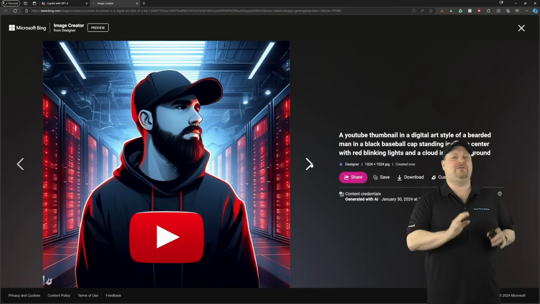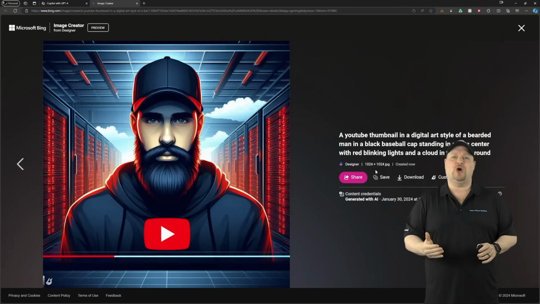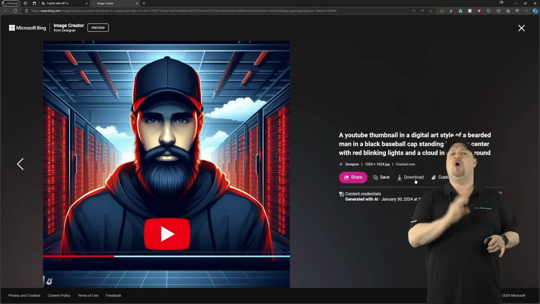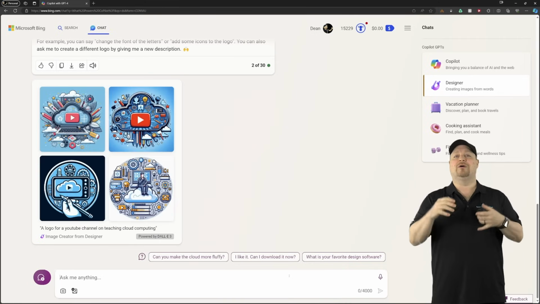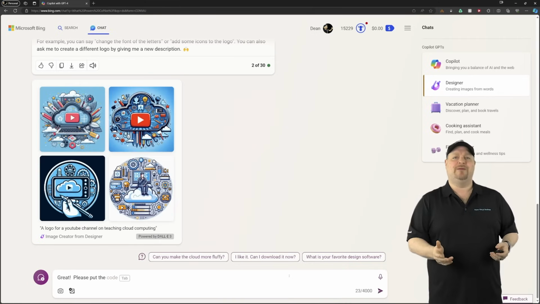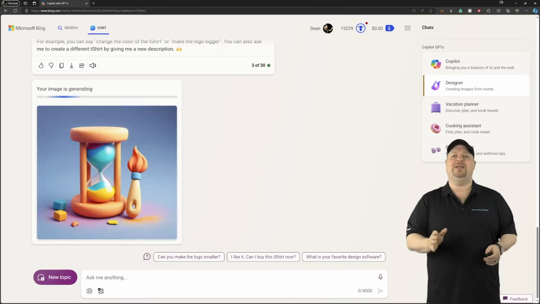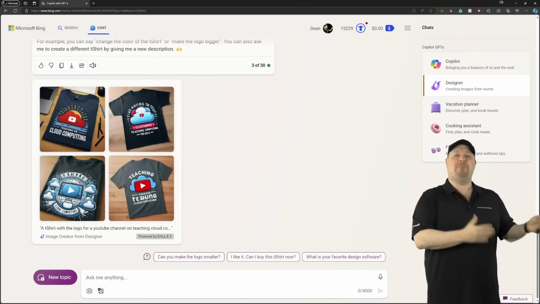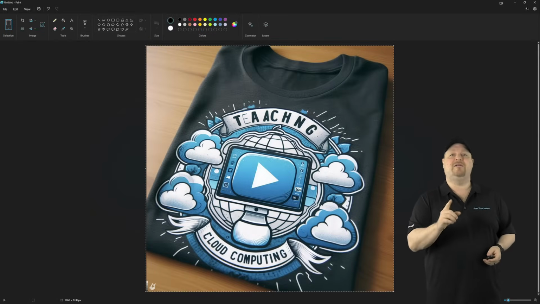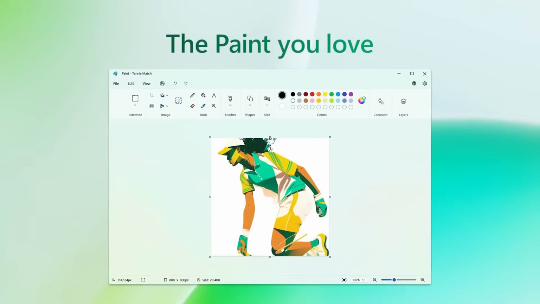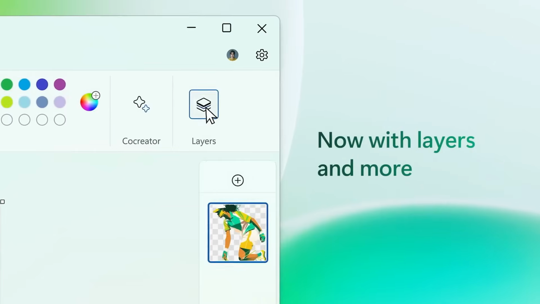But this is still a conversation. You can always ask Copilot to adjust some of the details or to give you something completely different, like designing a logo or a shirt or anything else that you want. Then you can click on and download the image that you want, and then you can even modify it yourself in Photoshop or Paint.